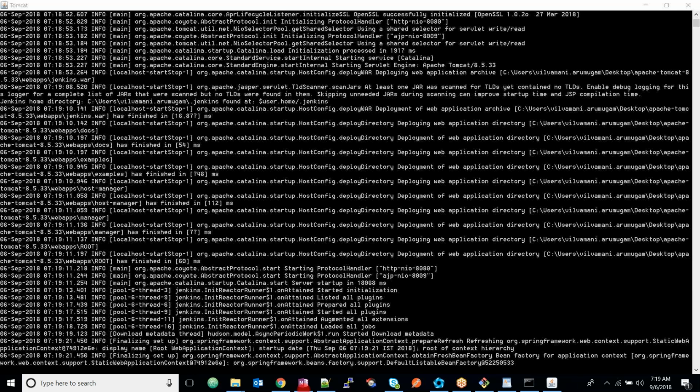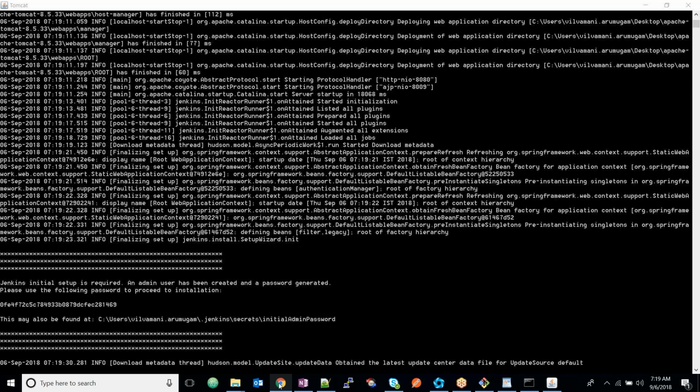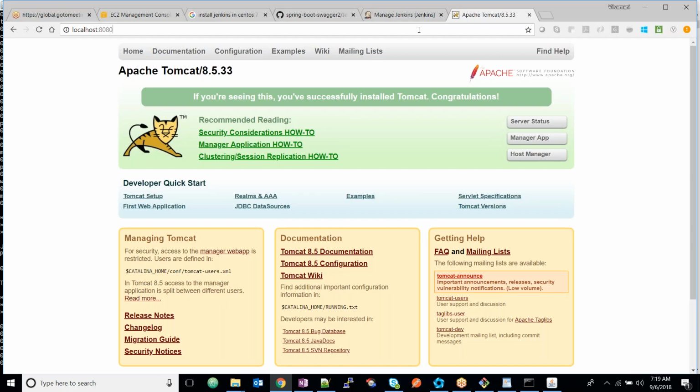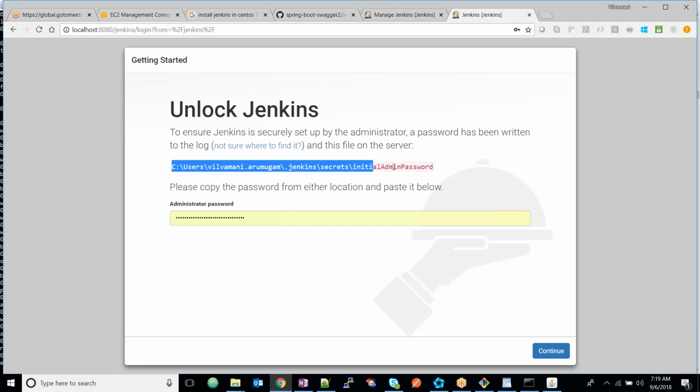Wait for some time, it is extracting. It is running my Jenkins file. Now I got my Jenkins. Go to your browser. Your Tomcat will run on localhost:8080. My Apache Tomcat is running. After that, give slash and then Jenkins. Jenkins is the context path. When you're executing Jenkins, it will say that the initial password is available in this location.